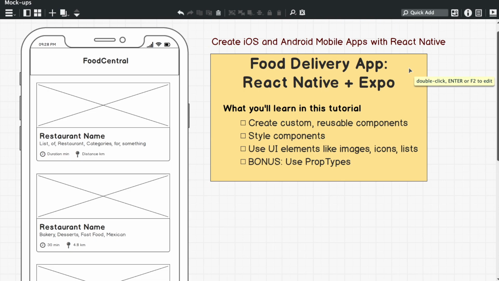And it's our first tutorial, so we're going to create a food delivery application called Food Central. And we're going to use React Native, Language, and Expo. So here's what we'll learn in this tutorial.